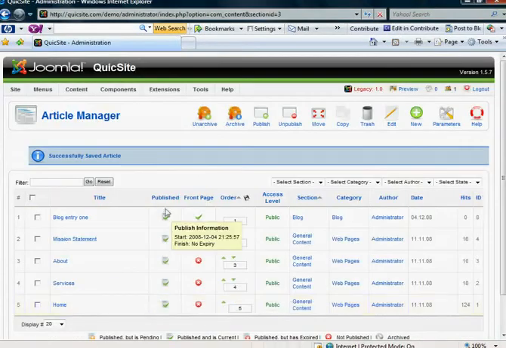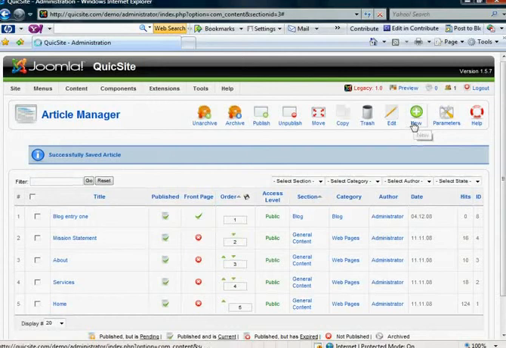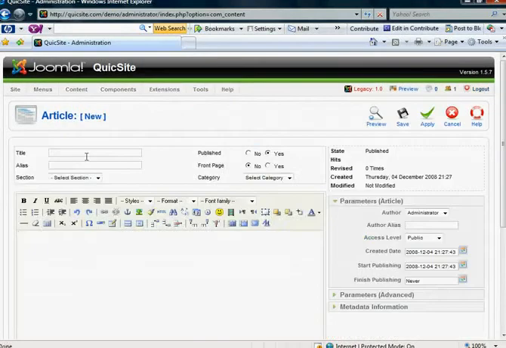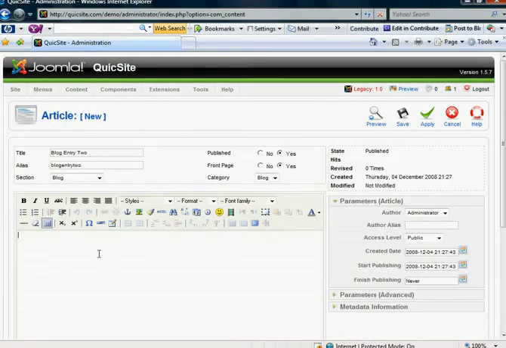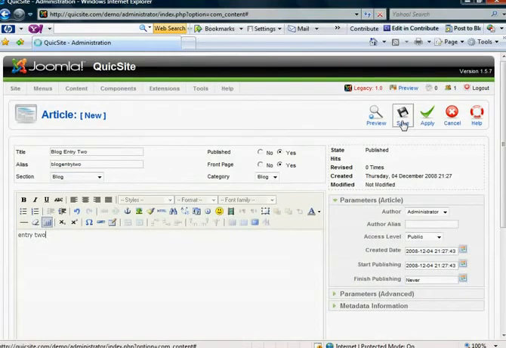Now what I'm going to do is go into the back end and create another blog entry. I've already filled everything in. It's called blog entry 2. And I'm going to hit save. And again, I make sure I have front page selected to yes, and I've put it into the section blog, and the category blog will automatically fill. I'm going to hit save.